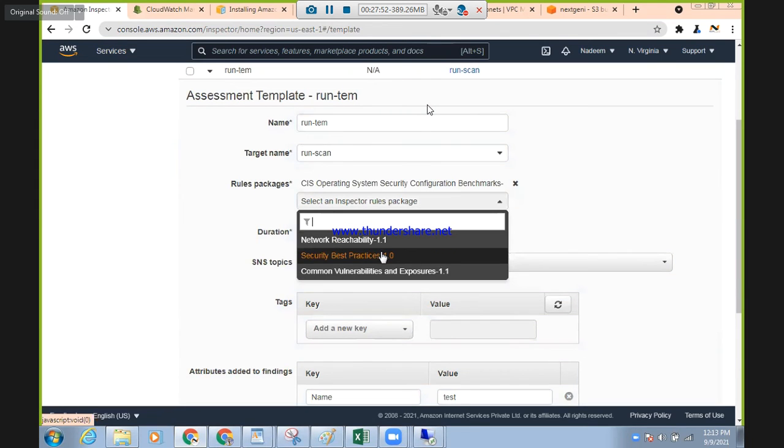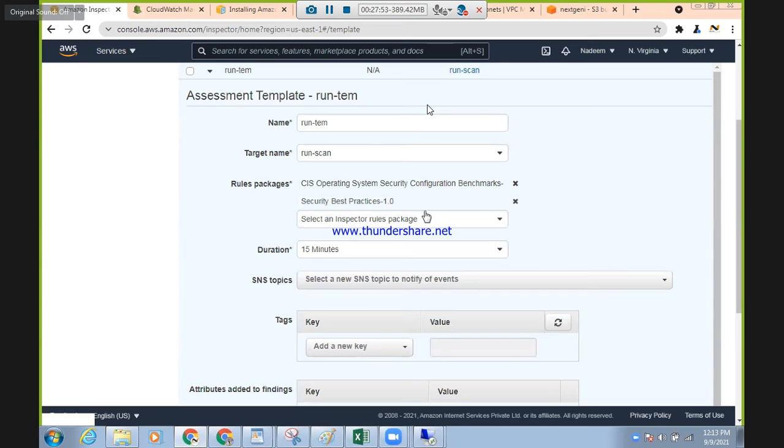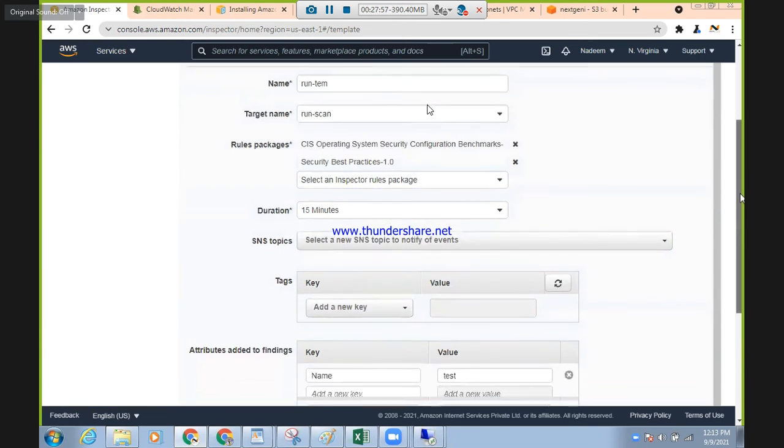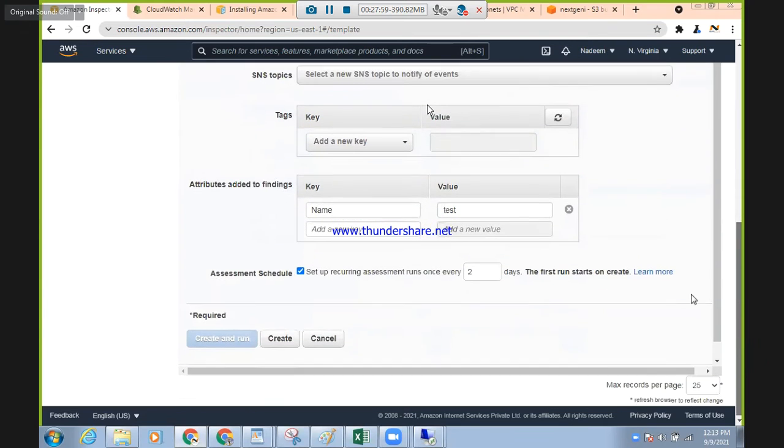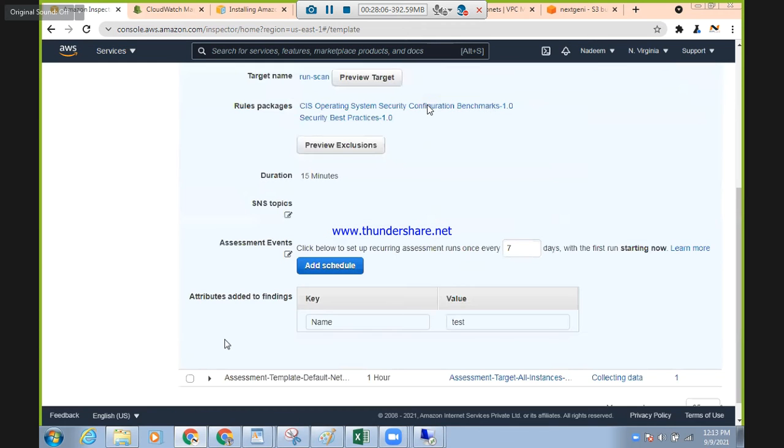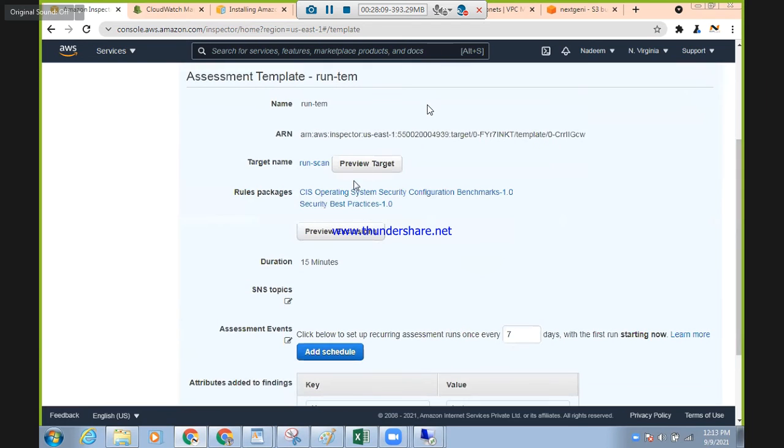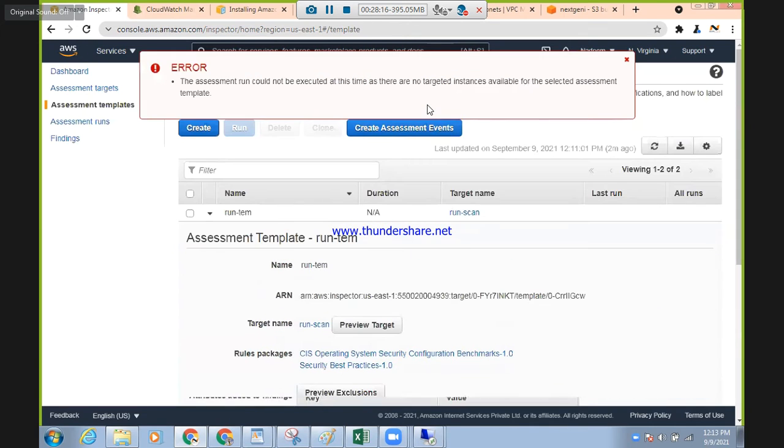Okay, if you want multiple, you can choose like this. Duration is this. Come down. Okay, fine. Create and run. So this job also started. Okay, where we are just looking for CIS benchmark and security best practices. So that scan is started.